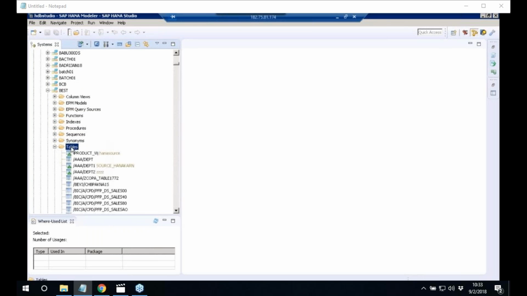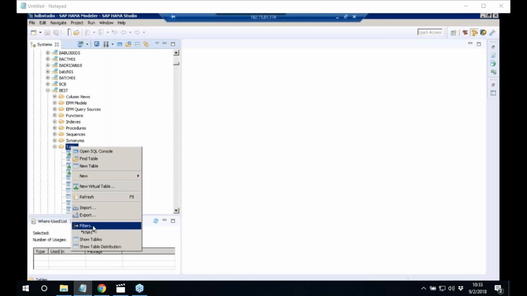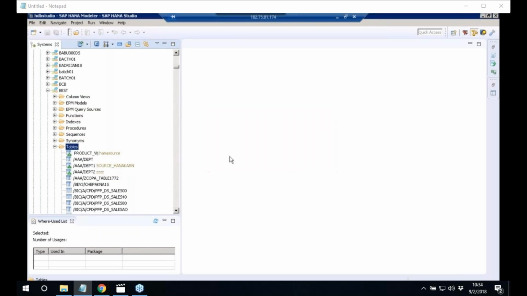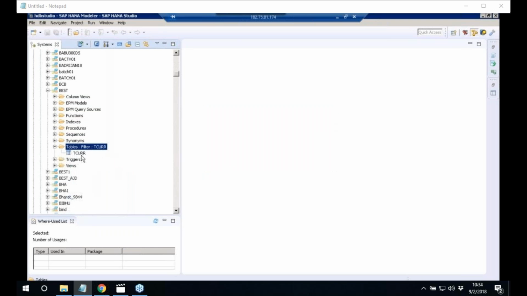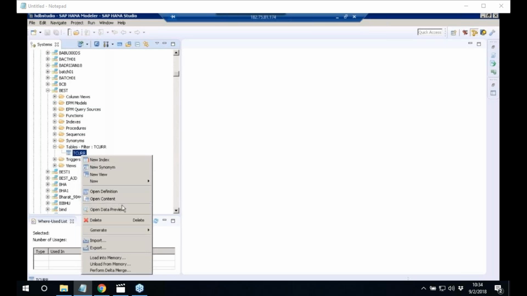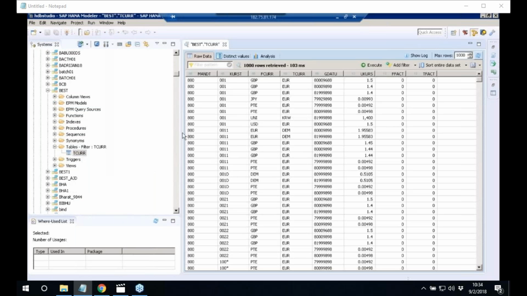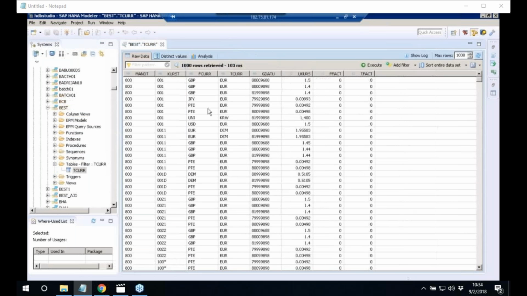Let us search for any table, click on filter. Let me search for a table called TCURR, click whole word and click OK. Let's select the table, right click on the table and open data preview. Now here we can see the output of the data preview. So once this is done, what is the next step? Data is transferred.